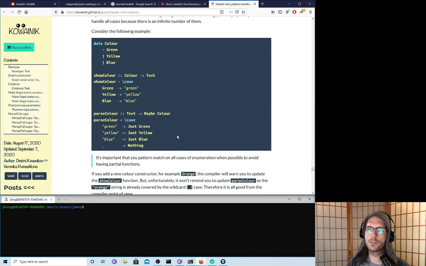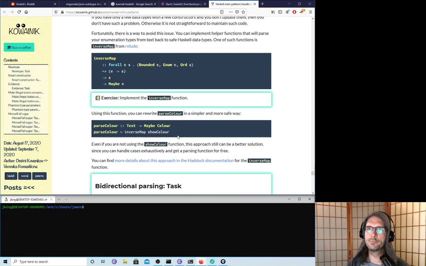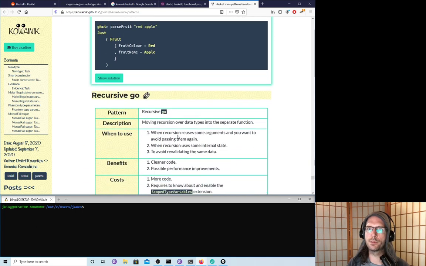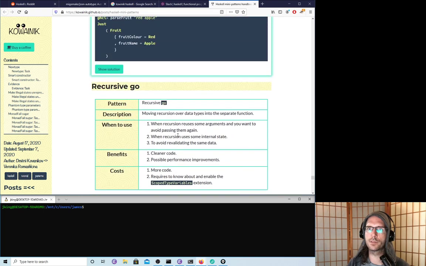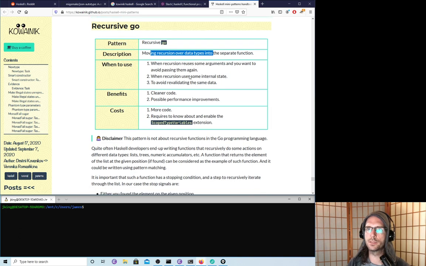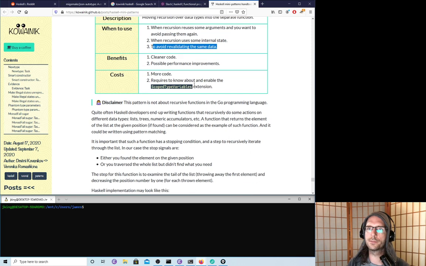Yeah, that's good stuff too. Always good to have bidirectional parsing for stuff like that. Recursive Go: moving recursion over data types into separate functions. When recursion uses some arguments and you want to avoid passing them again. When recursion uses some internal state to avoid revalidating the same data.